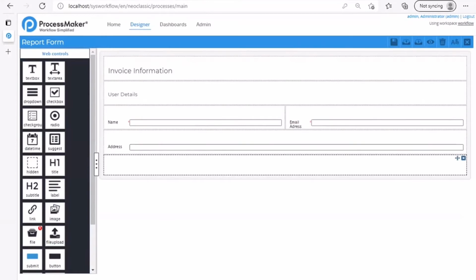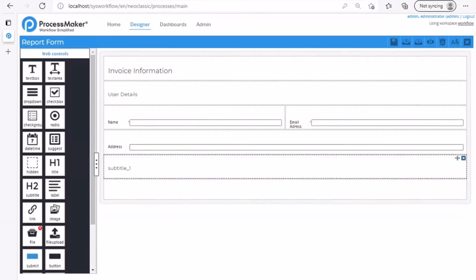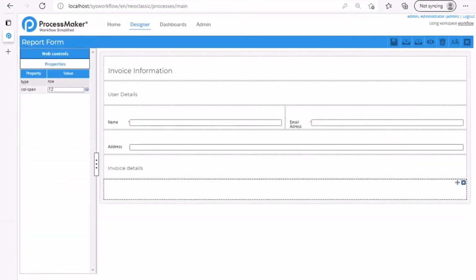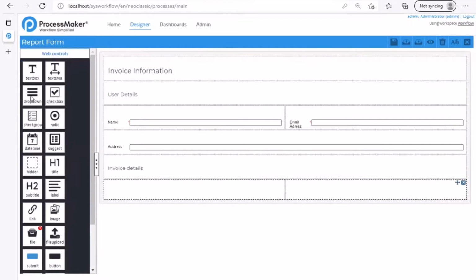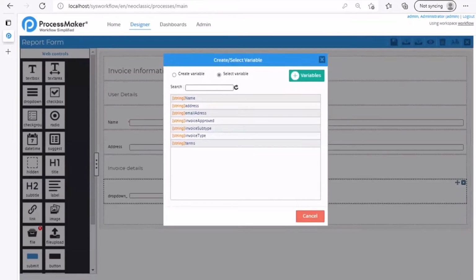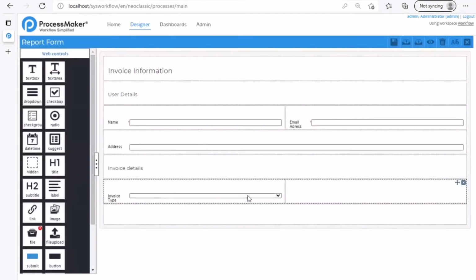And for the next one, we will create another subtitle for the invoice details. We're going to divide it into two again, and next we're going to use a drop down for the invoice type.